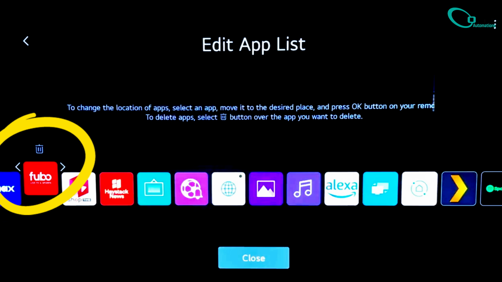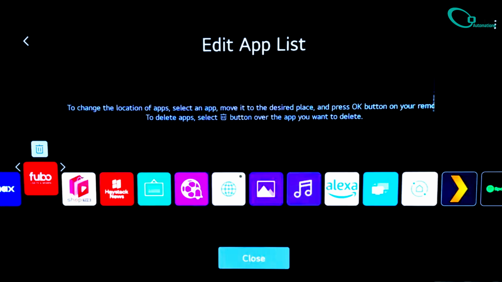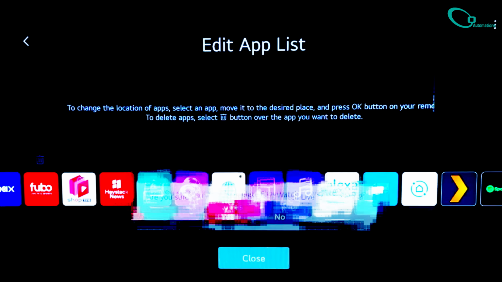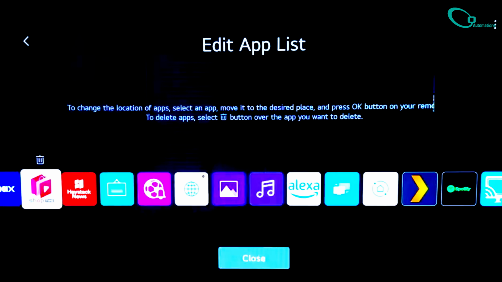Whether you've got the Magic Remote or another version, just press and hold the center select button while hovering over that app. You'll see an Edit Apps option pop up, and at the top, a little trash can icon should appear. From there, simply scroll up to highlight the trash can, press OK, and confirm that you want to delete the app. And just like that, it's gone.